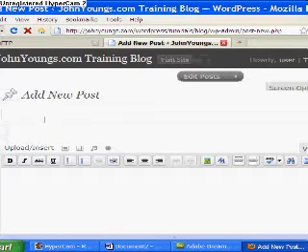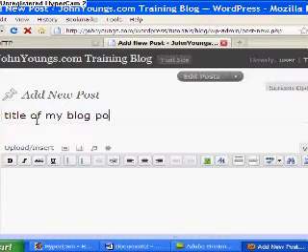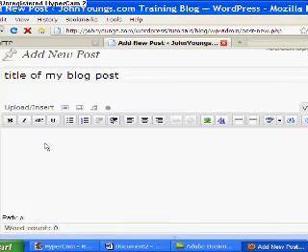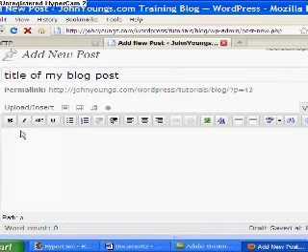So the first thing we're going to do, of course, is to give our new blog post a title. We'll left click in this title bar right here and we'll type in the content of this blog post. When we're through with the title, we're going to move down and left click puts our cursor down here into the body of the post. And this is where we'll type in our content.